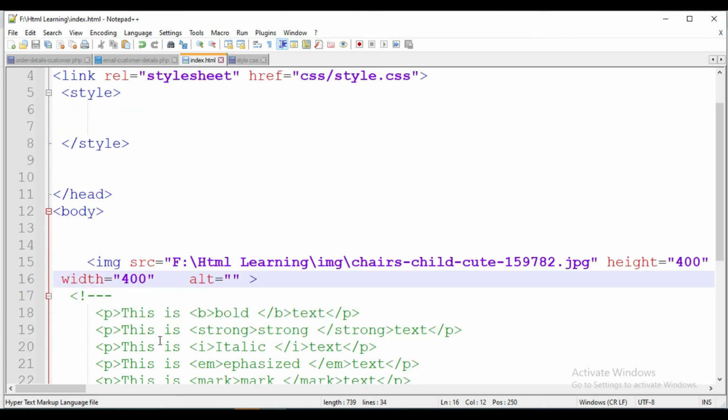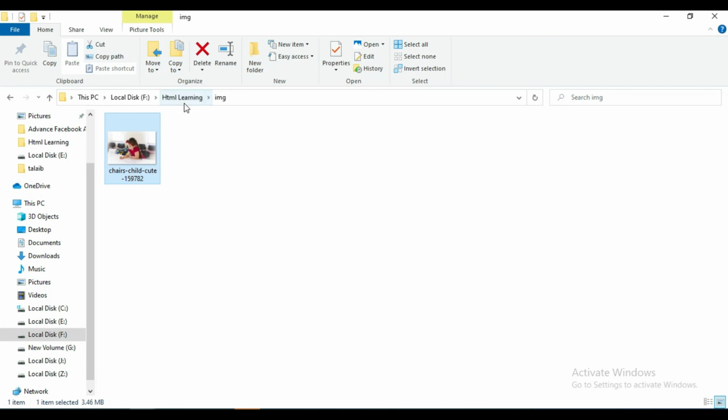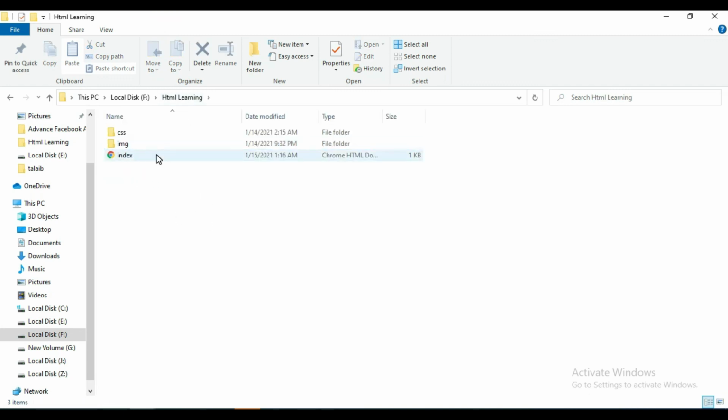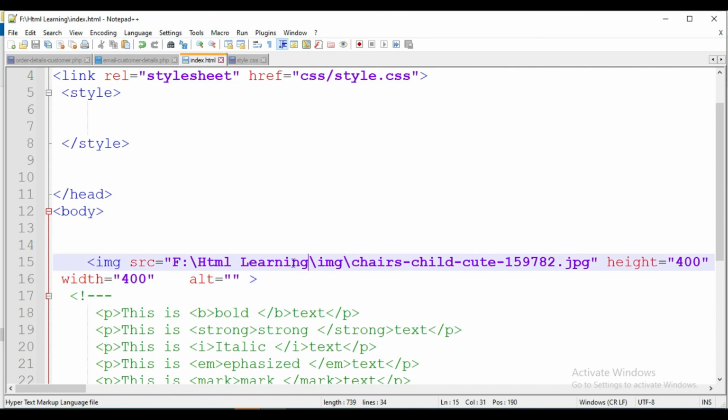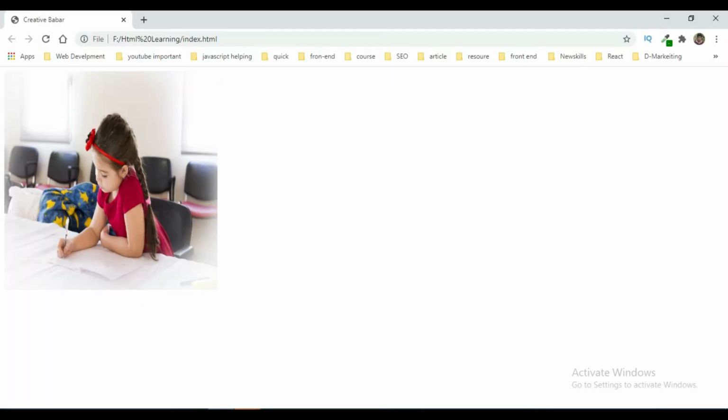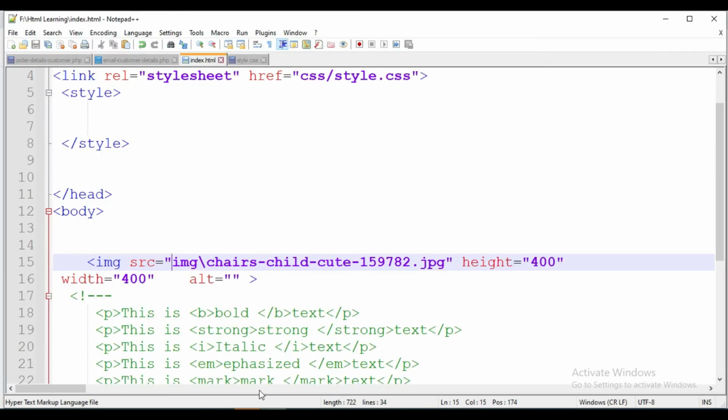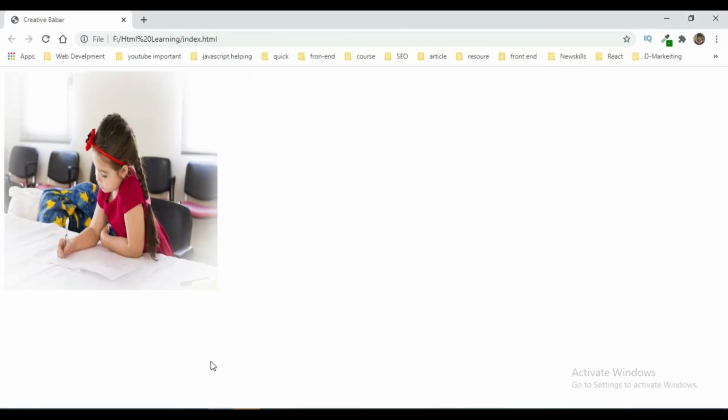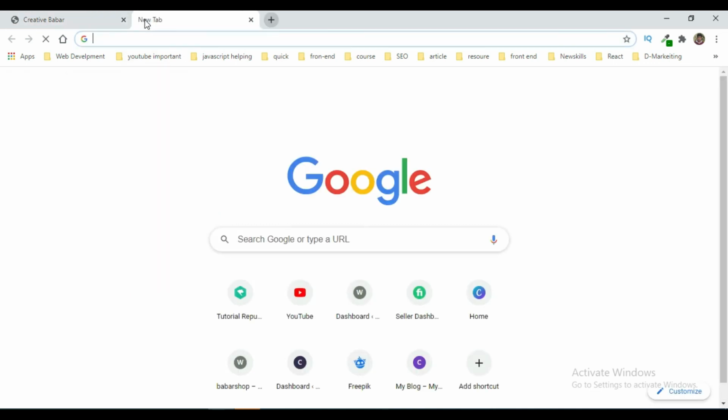Now we know that the index page is here in the HTML learning folder, so we can target the image folder directly. So I am going to delete this one. Now we can directly target the image folder, then the image name and image type. Now we can delete this and use this. This is better.